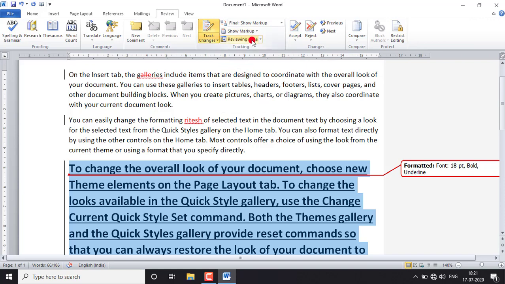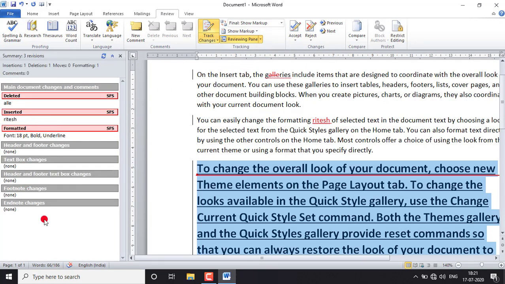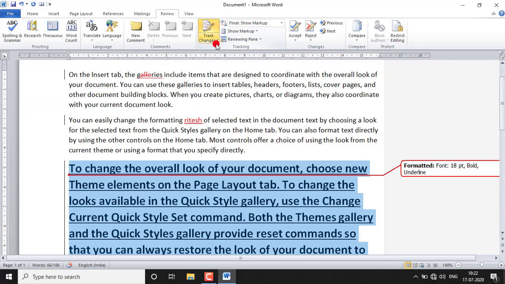Okay, and this Reviewing Pane will give you the information about this document: the deleted thing is this, the inserted thing is this one, the formatted thing is this one. This is your Track Changes. Now you can control this also by using Accept and Reject, meaning are you satisfied with this deletion that someone or somebody has made? You have two options: accept this change or reject this change.